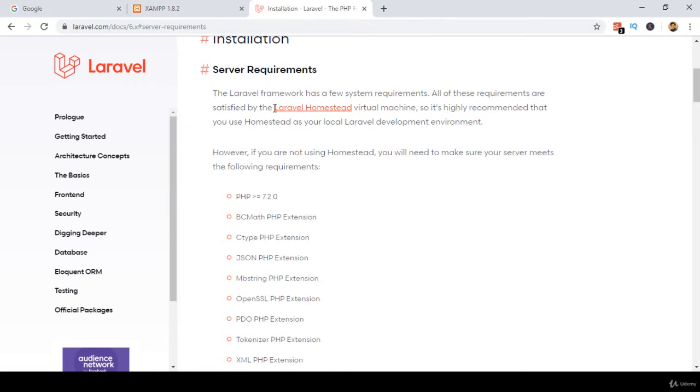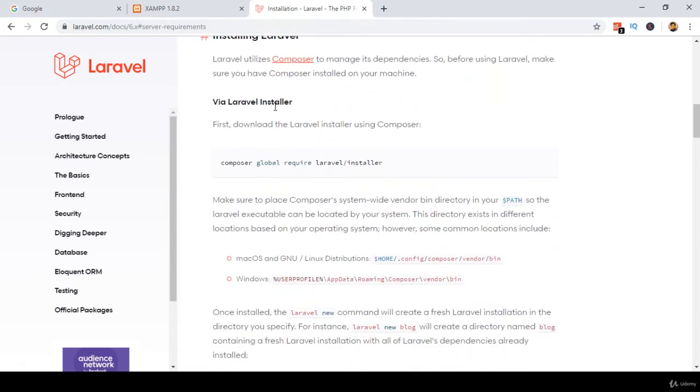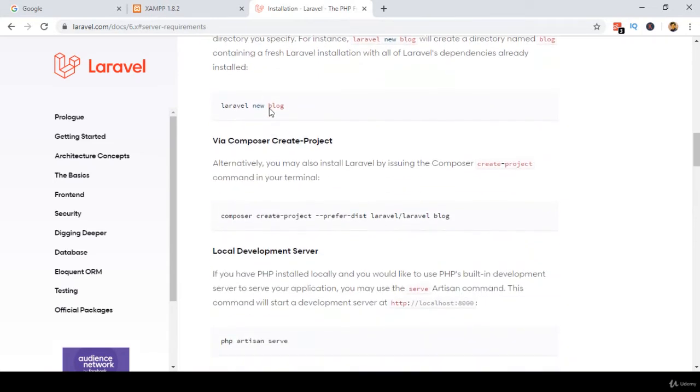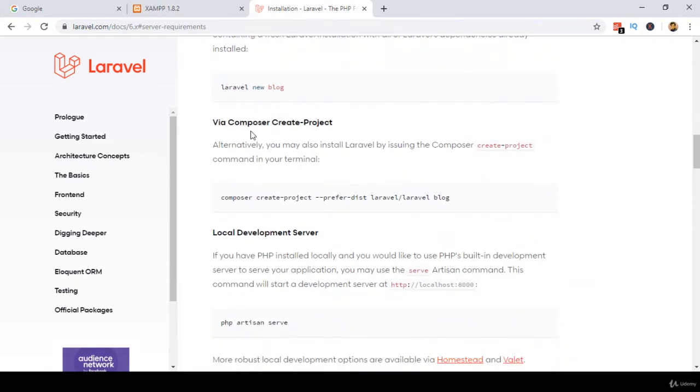So now I want to install it, and if you go here, you can install it through Composer. Right now I want to install it through Composer, then it will be very easy. So I will show you how to install Laravel 6 using Composer.